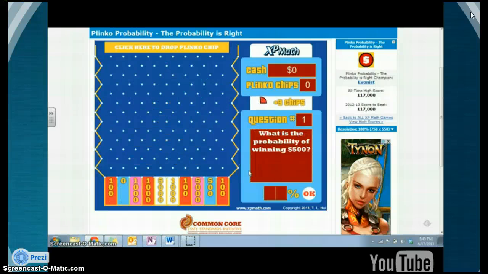What is the probability of winning $500? So I'll count down here. It looks like it's going to be 1 out of 10. That's going to be 10%. Now I have 2 chips that I'm going to be able to drop down to earn some points. It's going to increase my cash, which is basically my score for the game. Let's get a 1,000. I get a chance to drop another one down. Let's see what it comes out to here.